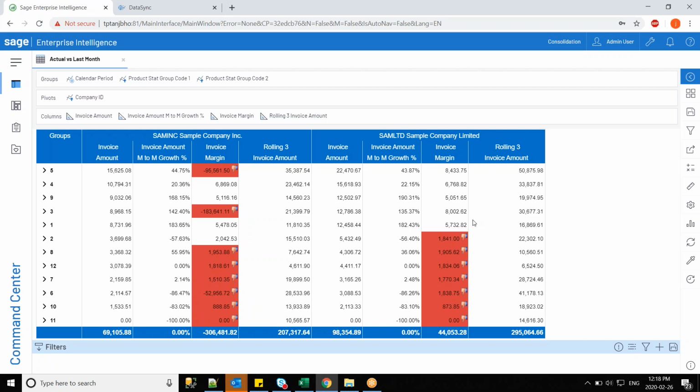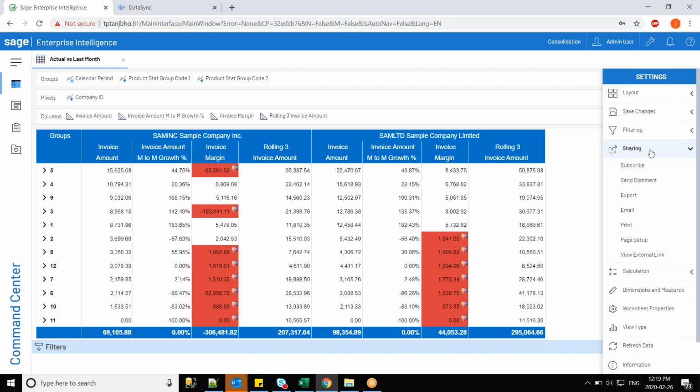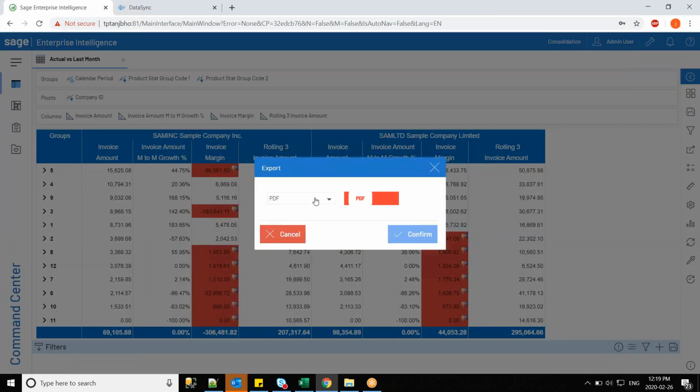So once the users are happy with the look and feel of these reports, it's very easy to share these reports as well, which was also a very important part. So if I go into the sharing section, we have the option to export this worksheet into multiple formats such as PDF, Excel, CSV, and so on.